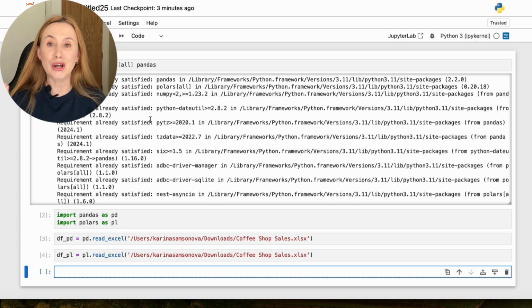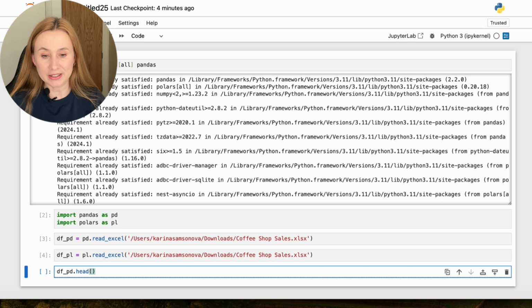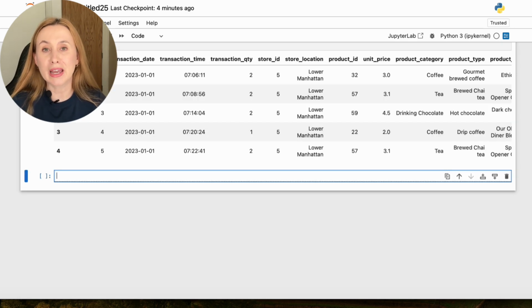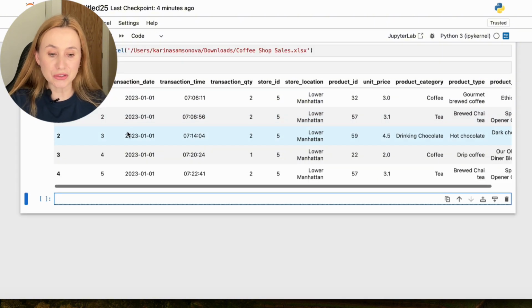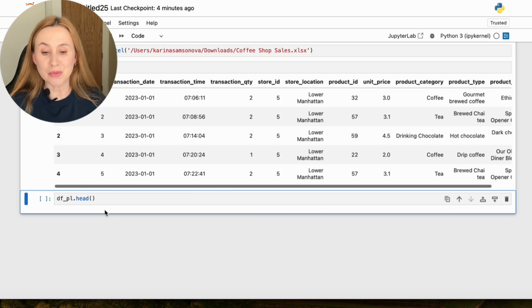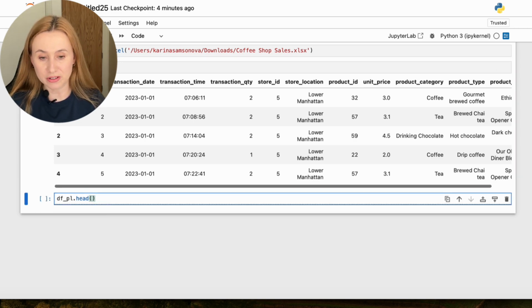So let's compare .head and .describe. First we will do .head in Pandas. So df_pd, or name of our data frame, .head brackets. This way you can display 5 top rows of your dataset. So you can see how your file looks like. This is the result, and now we will do the same but for Polars. It will be df_pl.head brackets, and let's run that.